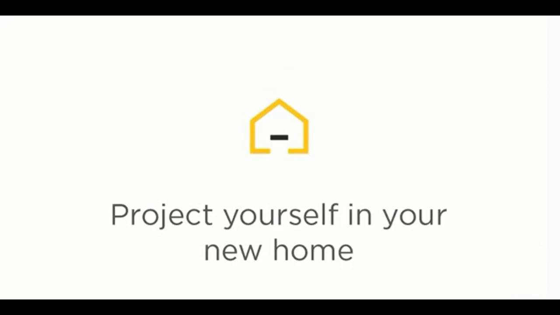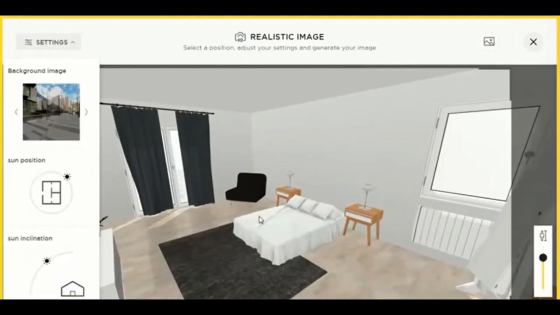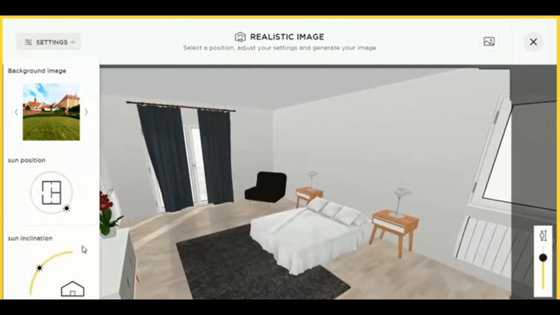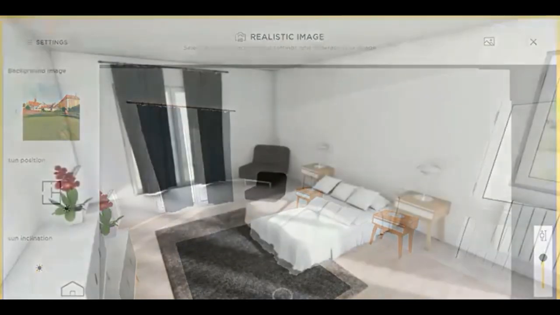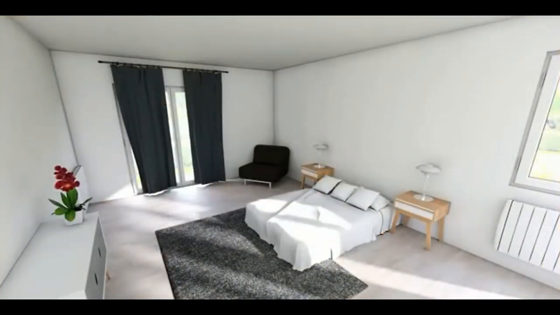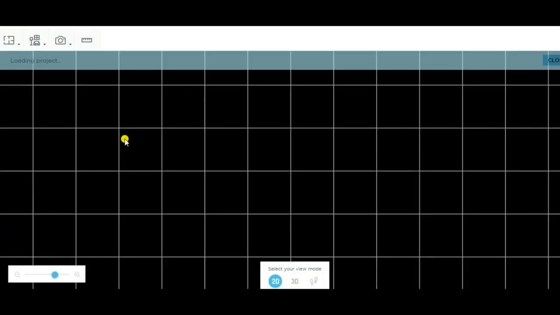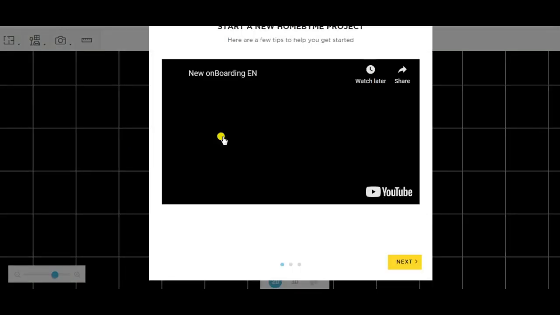Like here I am showing you. You can take the snapshot of that, also the 3D snapshot, selecting the view and the sun position. You can show it to your friends, you can send it to your friends. It will be more realistic. You can check how the new project will look before building it. So let's see how we can do it.